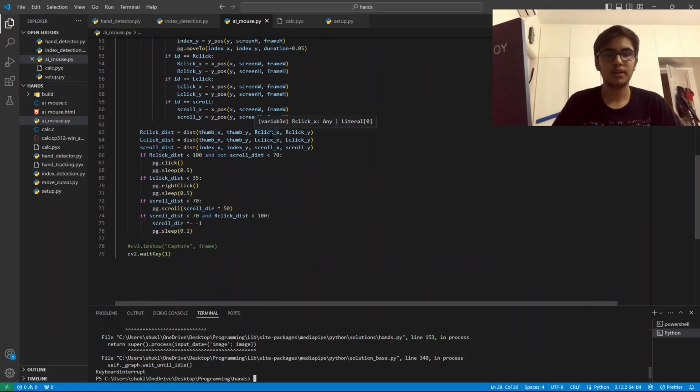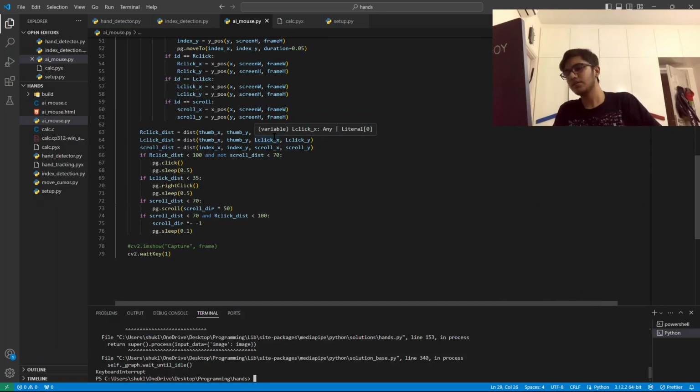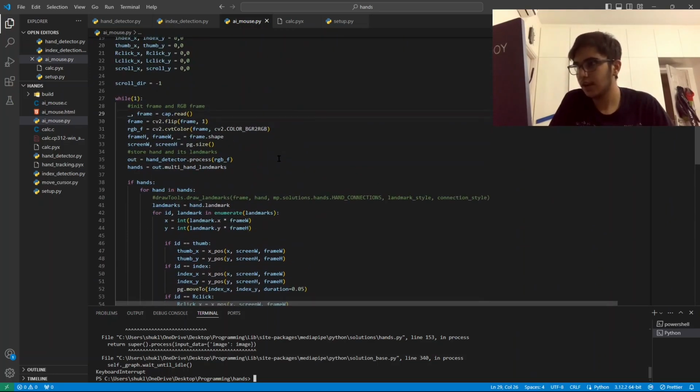So while I was writing this code, obviously I ran into some problems because Python is known for being a bit slow. Not a bit, it's pretty slow. And similarly with this, it was quite slow. And I know it looks a bit laggy right now, but it's a lot better than it was.